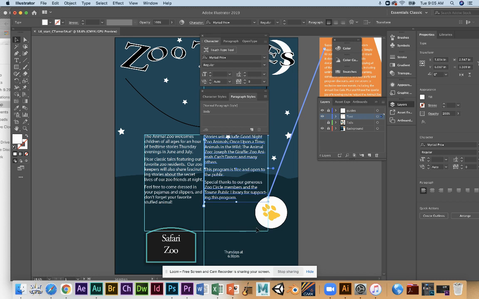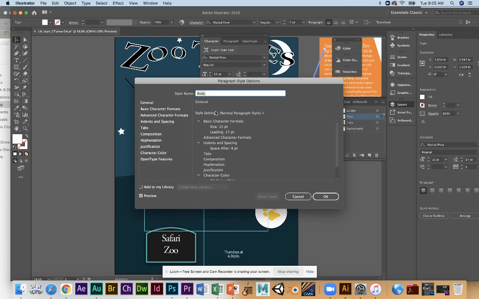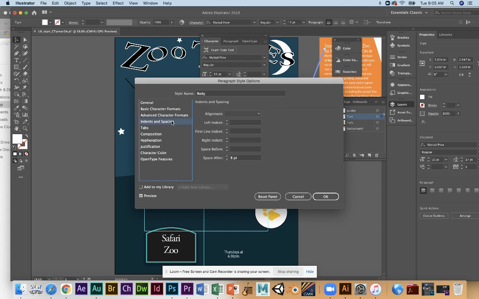Okay, now we're supposed to edit a paragraph style. So it says after you create a paragraph style, you can easily edit the style formatting. Then anywhere the style has been applied, the formatting will automatically be updated. So we're going to double click to the right of the body style name in the paragraph styles panel list to open the paragraph styles option box. Okay.